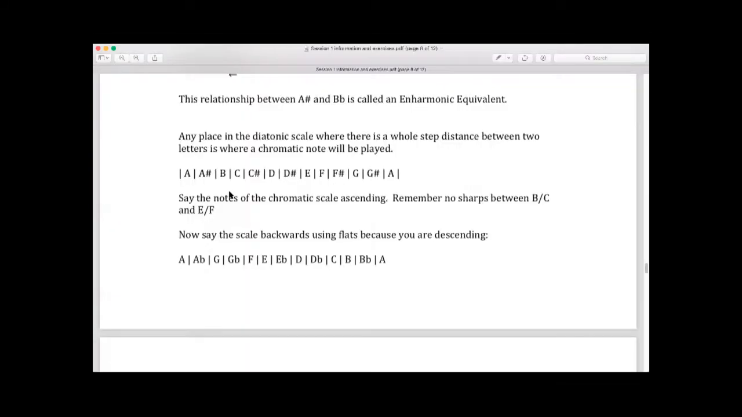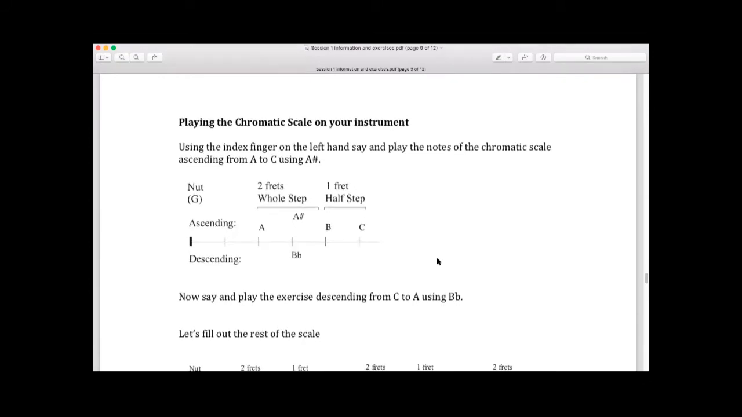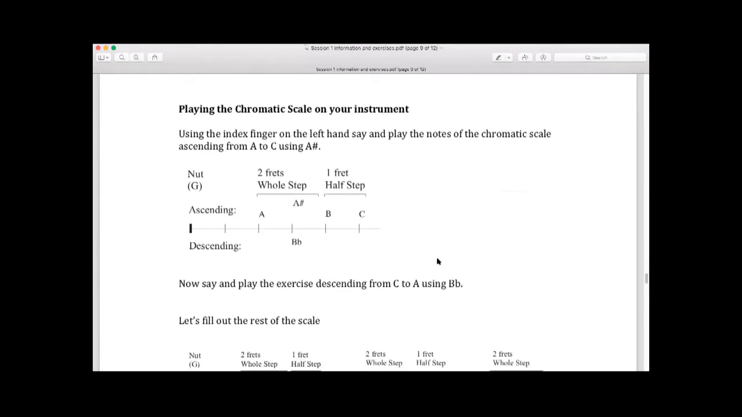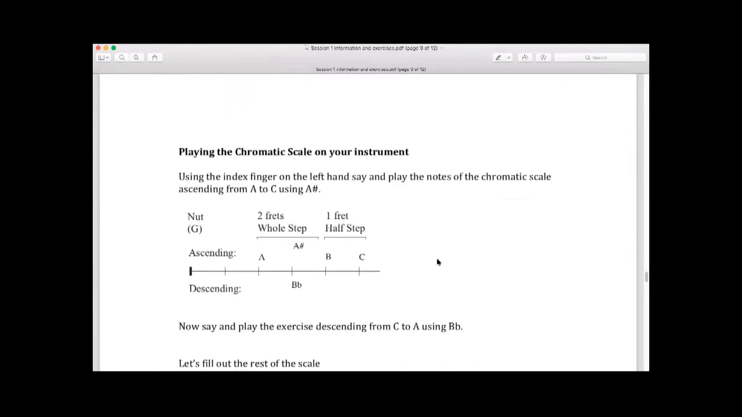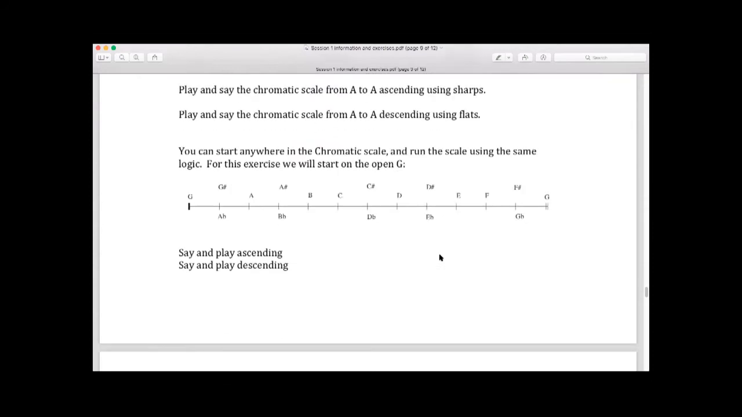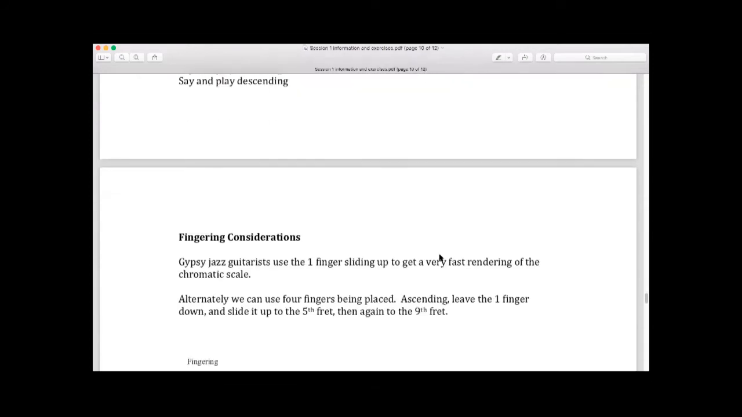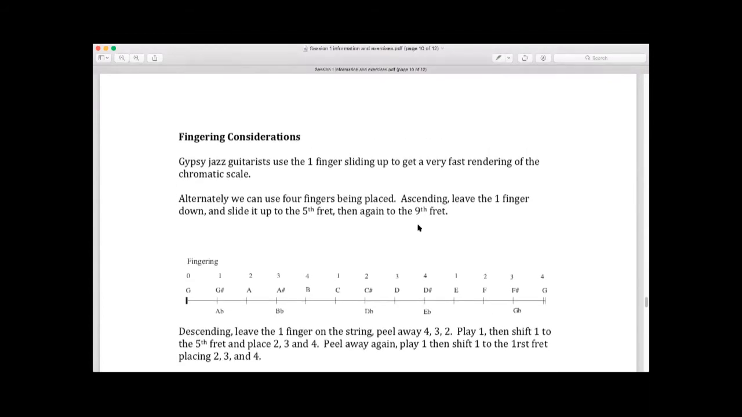No. Okay. Let's go over to the next little bit. Playing the chromatic scale here. All right, we already did that basically. So I'd like to go over fingering considerations on the instrument here.